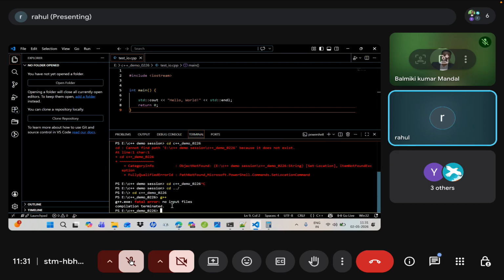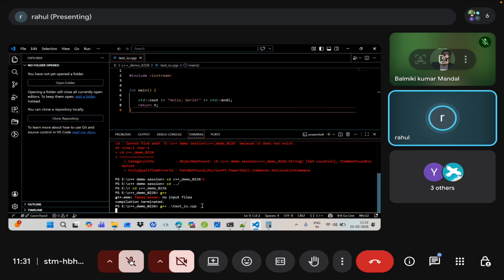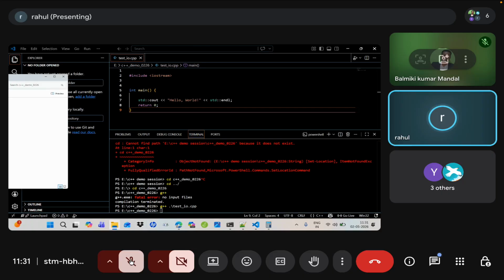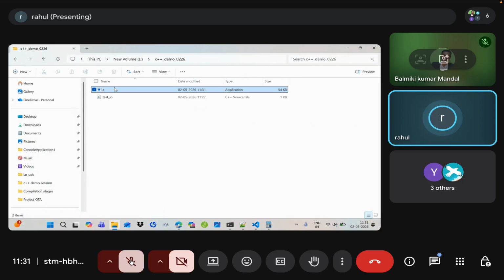The setup could find the compiler's path. So if you see this error, then everything is all right. Now I will compile the code, test.io.cpp. Once I compiled, if you go in this folder, you can see a file called a.exe. Once I compiled, it generated an output called a.exe.